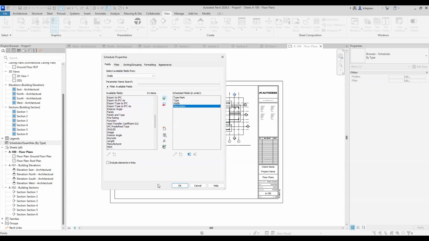When I do that, I want to know the length for the wall. Then I want to know the area for the wall. There are so many properties about the wall I can add. The volume, the manufacturer, the interior angle, the family, and so on. Let me add the family too, the family of the wall. Now go to OK.